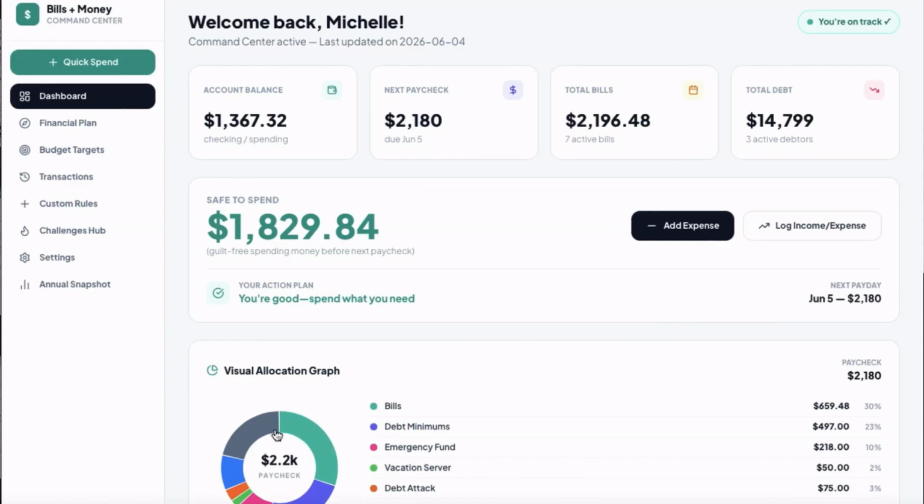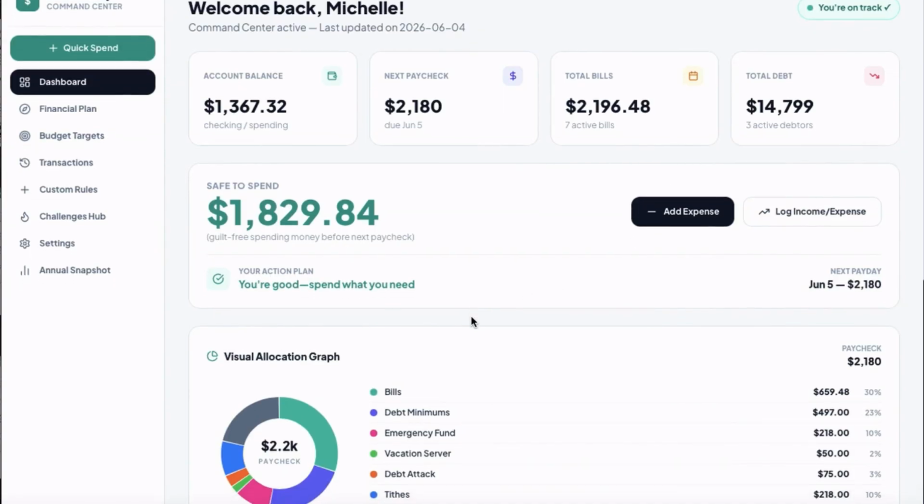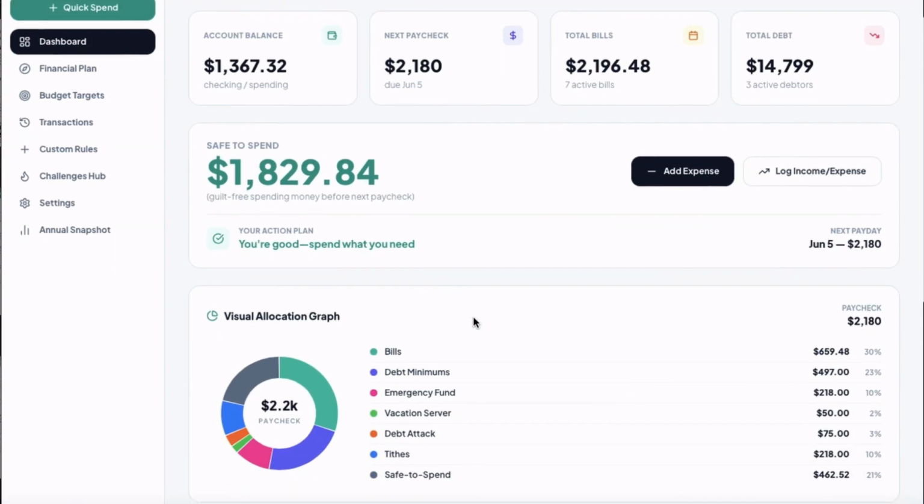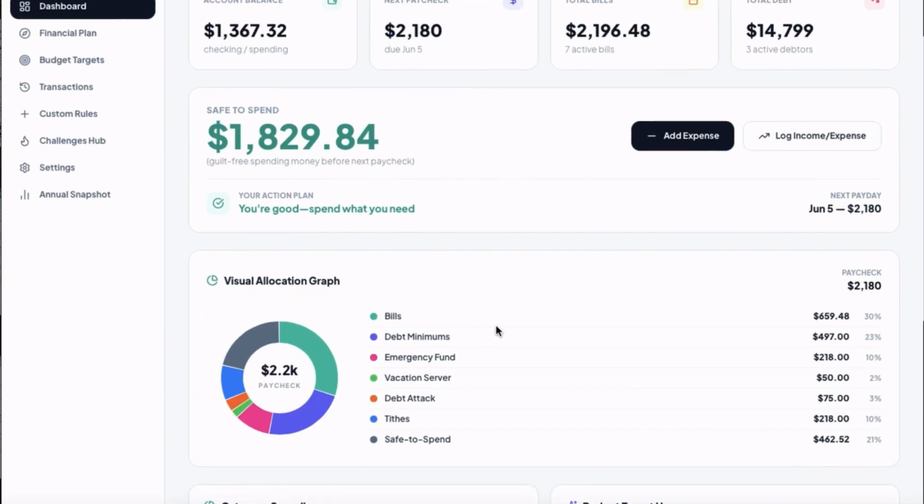And here it is, the full command center completely set up. Every KPI card populated, safe to spend showing 1829.84 in green, you're good. The donut chart breaking down every dollar. Bills tracked, debts prioritized, savings growing, challenges running, all from one dashboard.